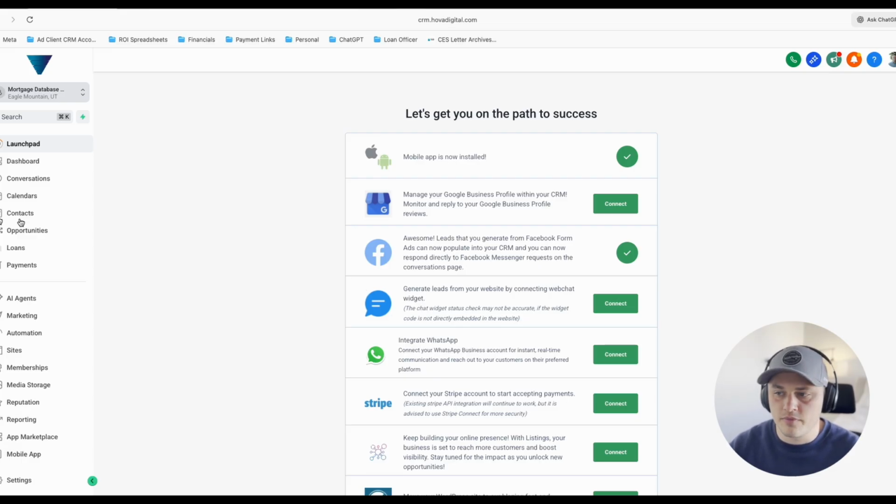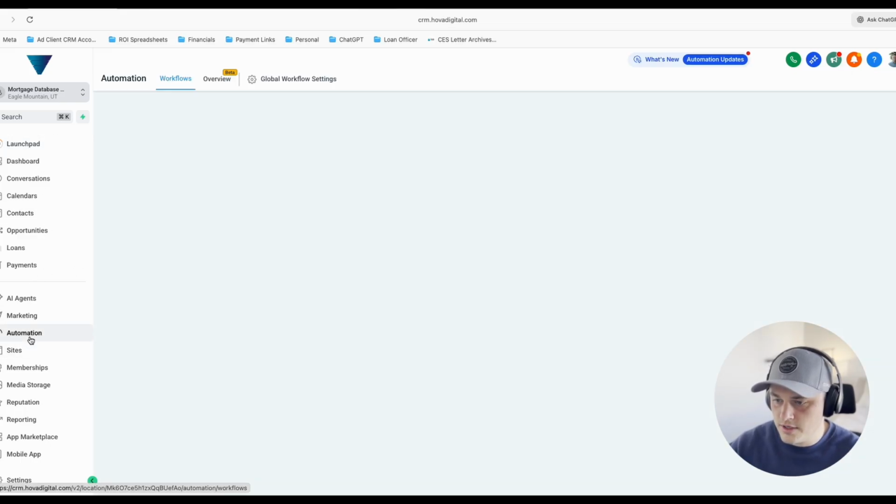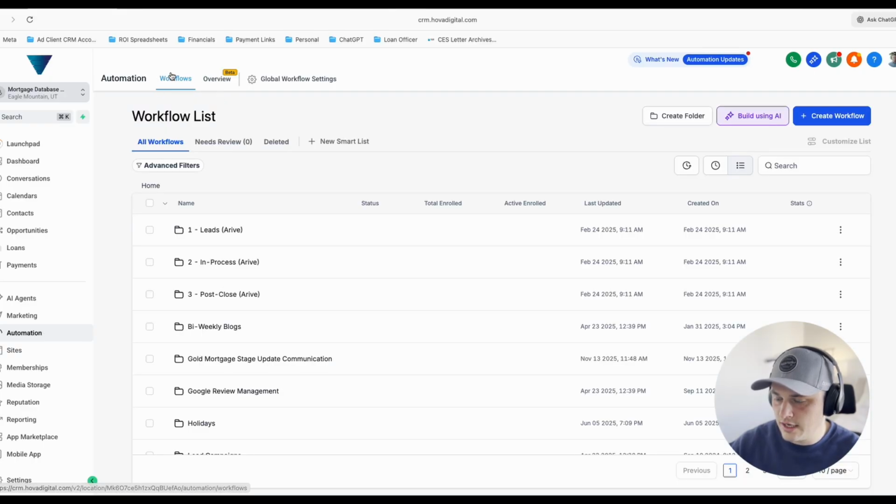And then just where it lives inside of your CRM, if you look here, you can go to your Launchpad and then go to automation. And inside automations, you'll automatically be taken to your workflows. And this is where you can start to create a workflow right here. You can build this from scratch. You can build it using AI, and then you can also use different recipes that they have already pre-built for you. So it's kind of nice.